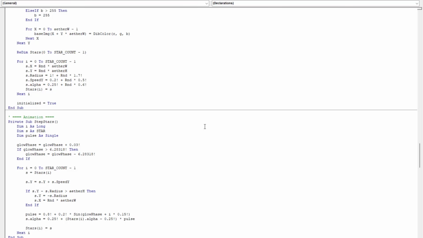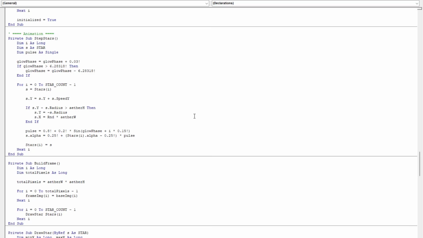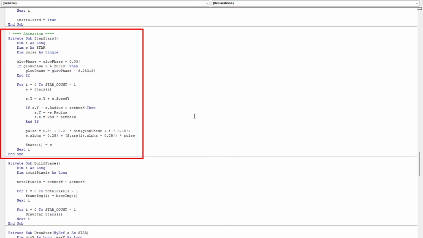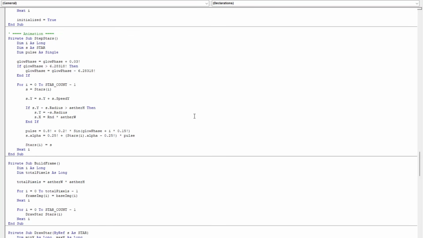Now the animation part. That is taken care of in this procedure, which is StepStars. The concept is every frame, every star moves down a bit and its brightness gently pulses. glowPhase is a global phase value that increases slightly each frame and wraps around once it goes beyond roughly 2 pi. Then for each star, we copy it into a local variable s. We add s.speedY to its y position so it slowly drifts downward.